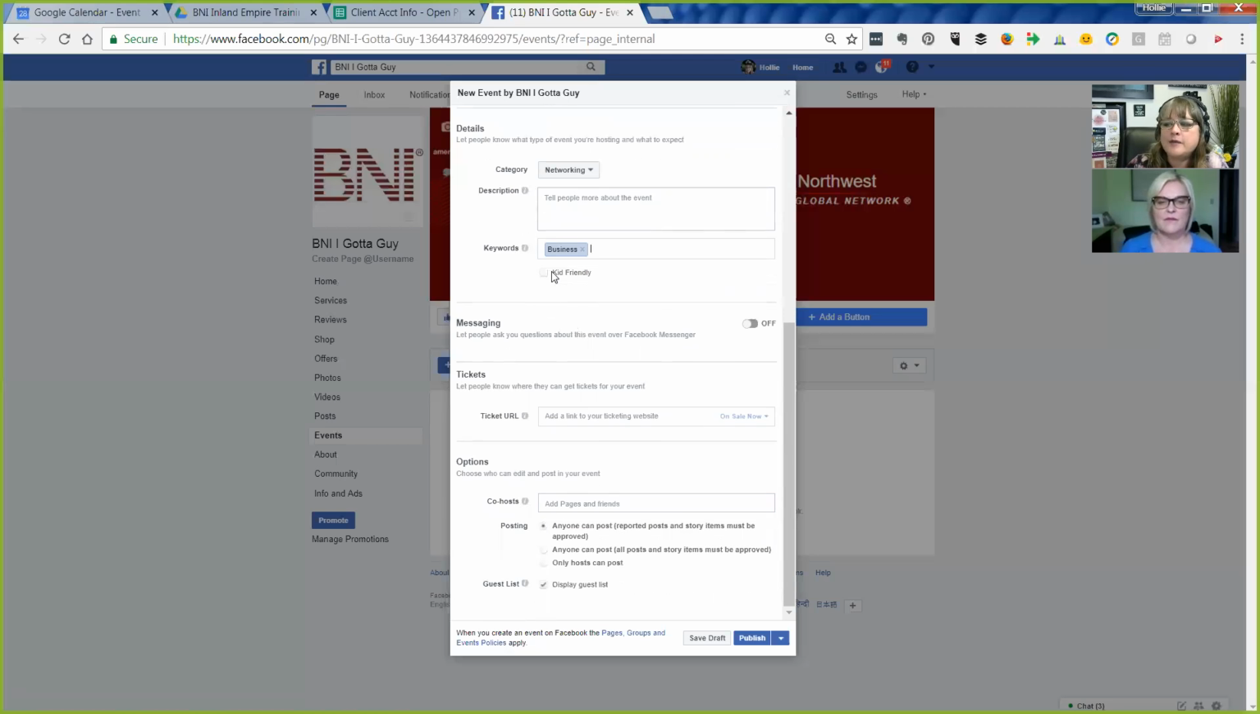It's not necessarily going to be a kid-friendly event, although you would want to select that if it was. I would turn on messaging because you're going to have the Pages Manager downloaded to your phone, so you'll be able to get messages for your business page from this event. Your ticket section is the web address for where they would want information. So you could always list your particular BNI page that's within the master portal, the one that was created just for your chapter.